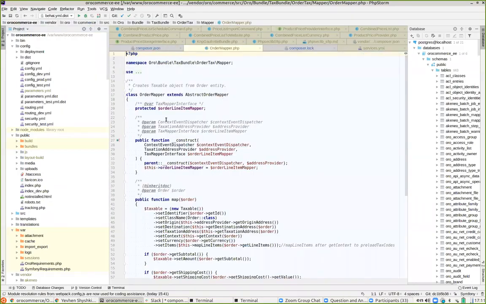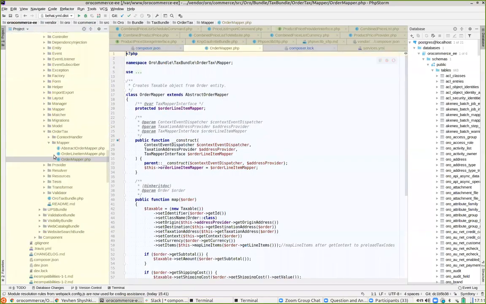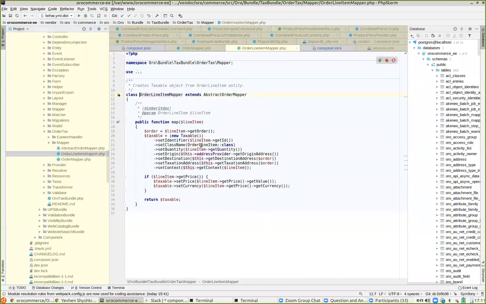this one. Here we will see not only the order mapper, but also the order line item mapper. So this one creates a taxable for the order line item. As you can see here, we can see it in the annotations.